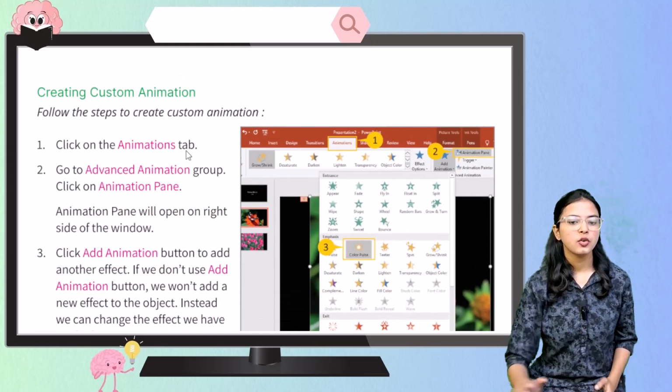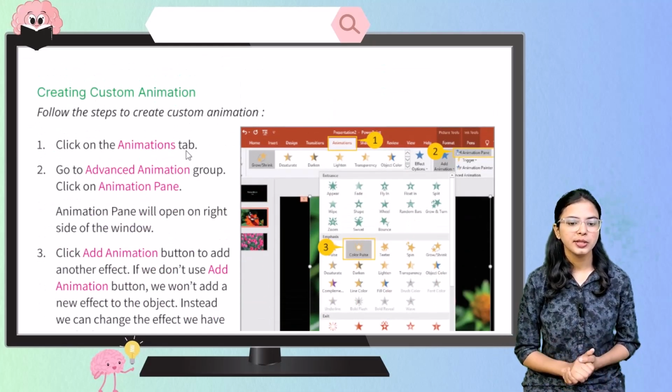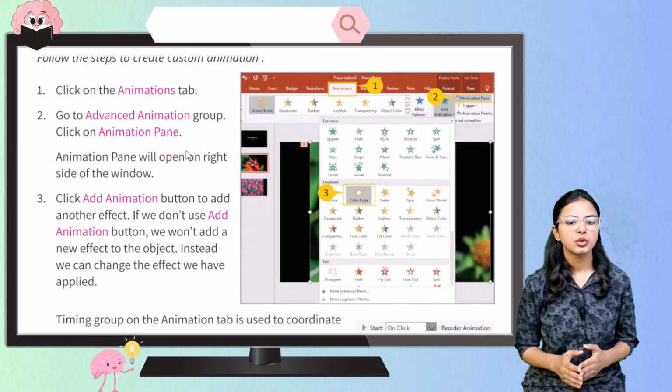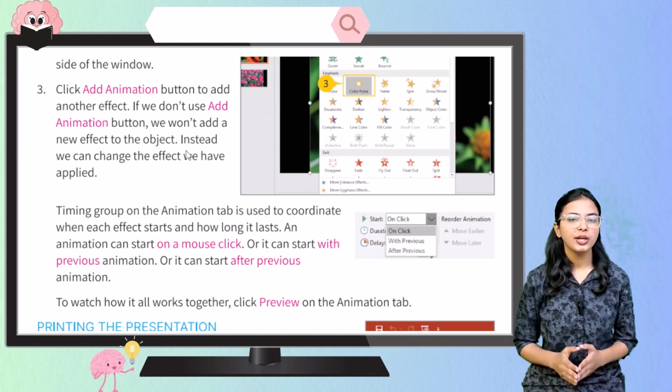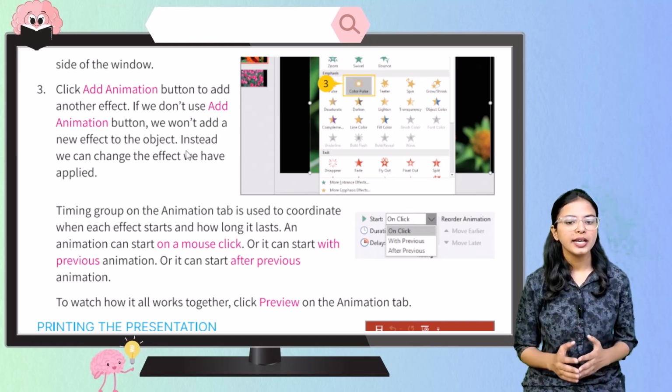Creating custom animation. Follow the steps to create custom animation. Click on the animations tab. Go to the advanced animation group. Click on animation pane. Animation pane will open on the right side of the window. Click the add animation button to add another effect. If we don't use the add animation button, we won't add a new effect to the object. Instead, we can change the effect we have applied.